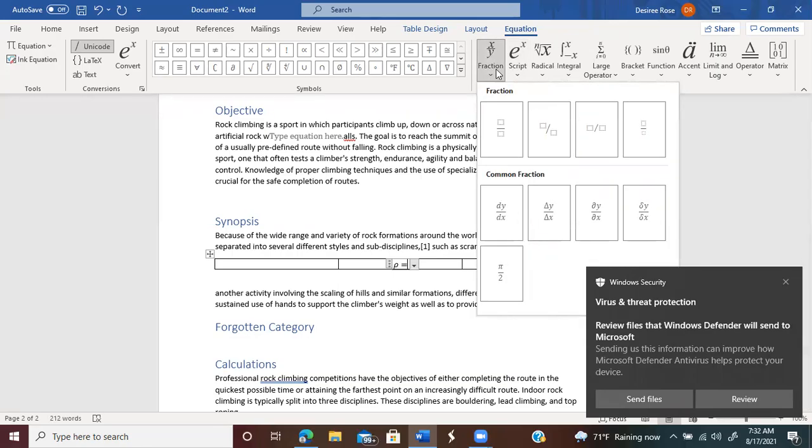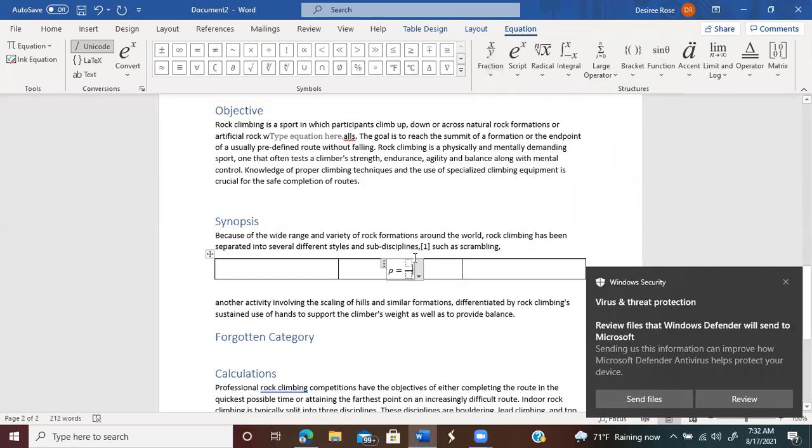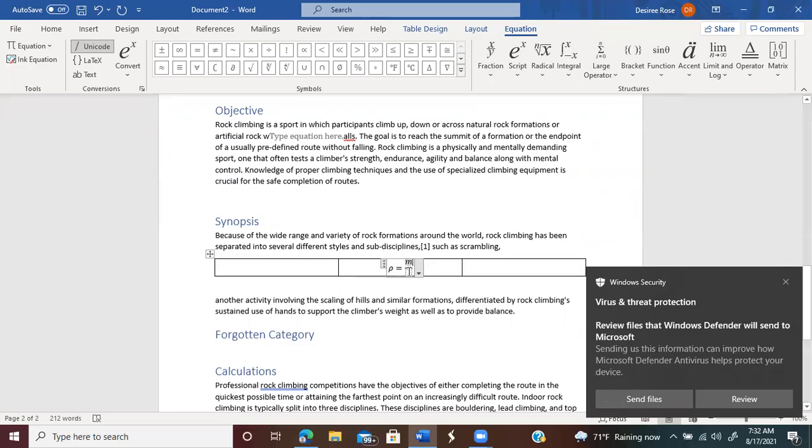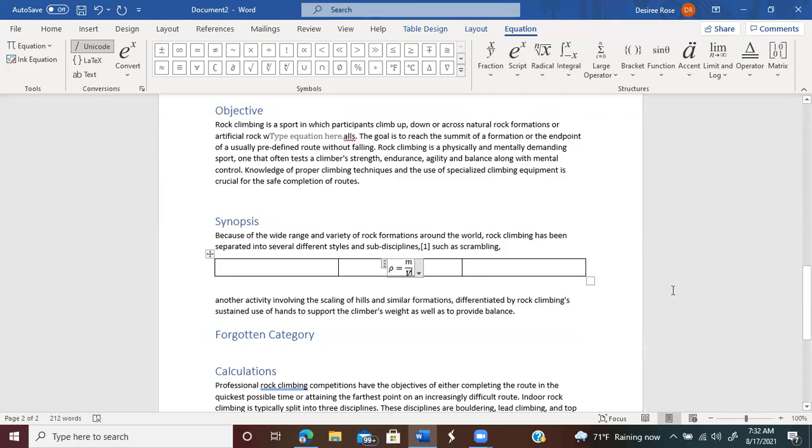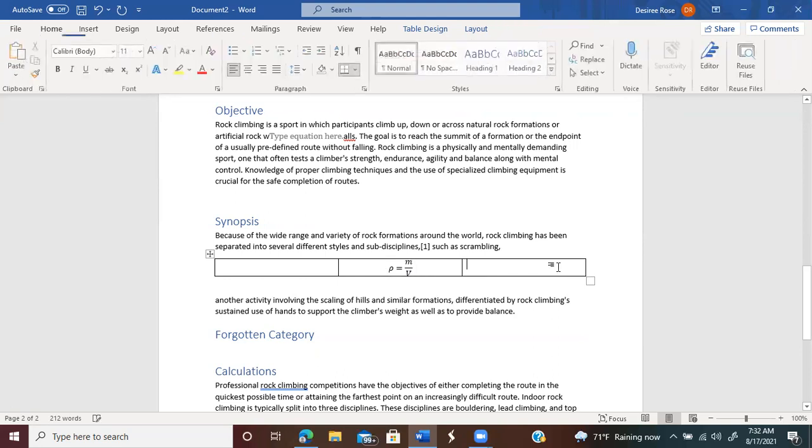So I'm going to use fraction. I'm going to write rho equals this, and I'm going to say M, mass divided by volume. All right. So now I have my fraction in there. Now you're going to have to number your equation. So that will go in this column, and you want to right justify it there. So this is number 1, just like they do in the physics books. And there you have it.